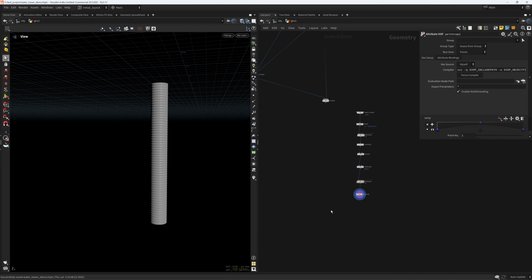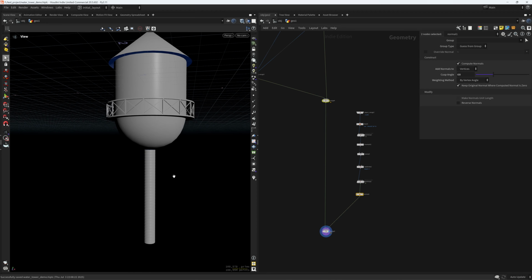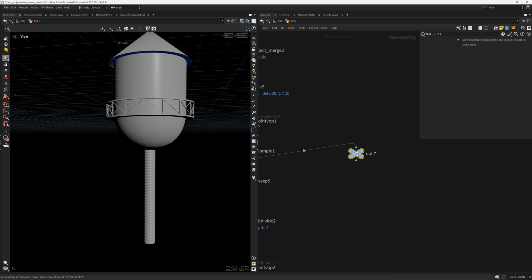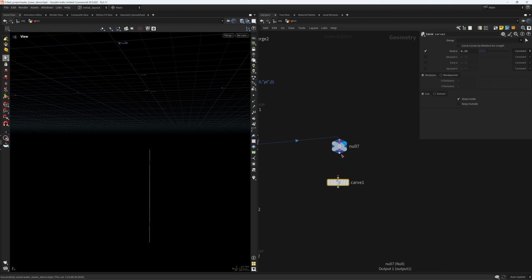So let's merge these. Let's select this one and this one, and press Alt and drag. And we already have some detail in there. Just to finish it off, I'm gonna grab this resample in here, create a null, and create some detail in here. So in this case, I'm gonna carve this on the second view and set this to 0.15, 0.15, just to extract that particular shape in there.